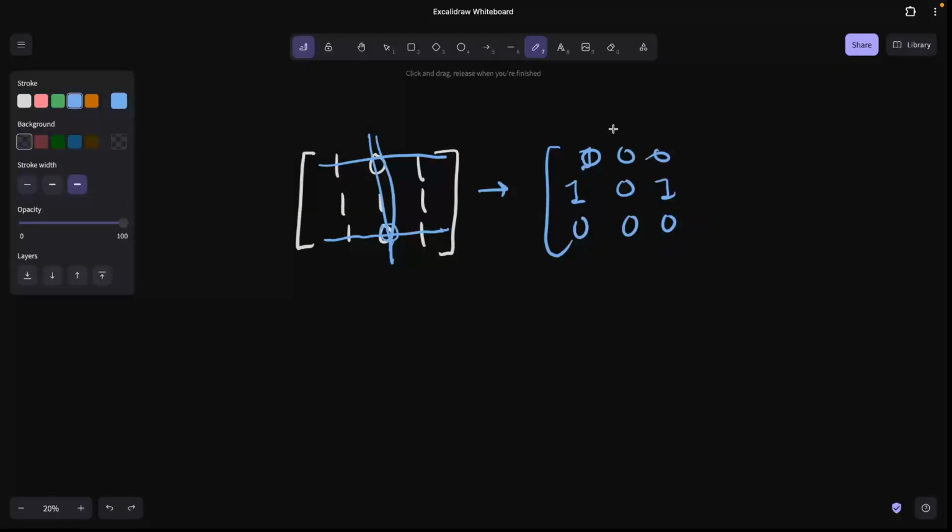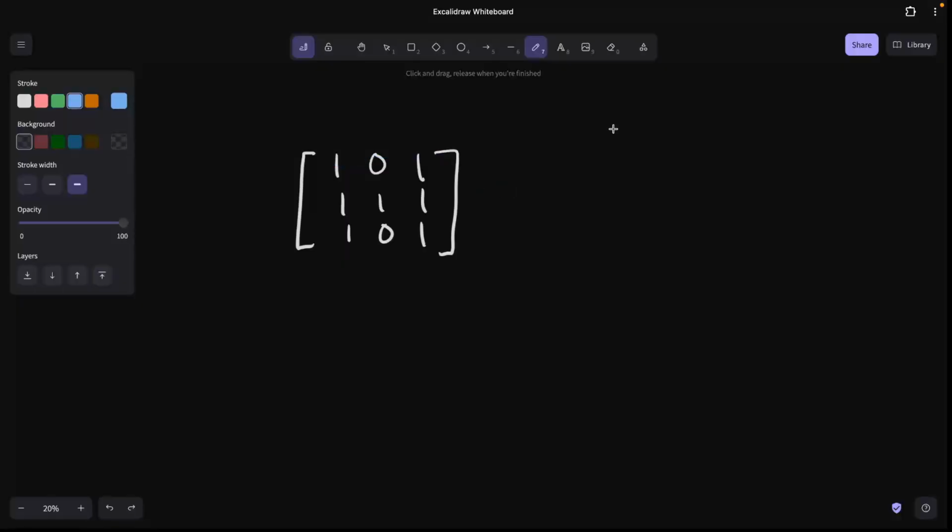Let's discuss some approaches to solve this question. The first approach can be that while traversing this entire matrix, I check that I have got a 1 here and a 0 here. I go ahead and immediately make this a 0, this a 0, this a 0. But this causes a problem.